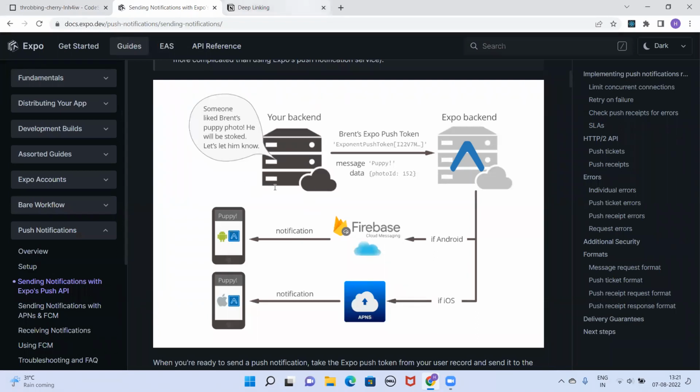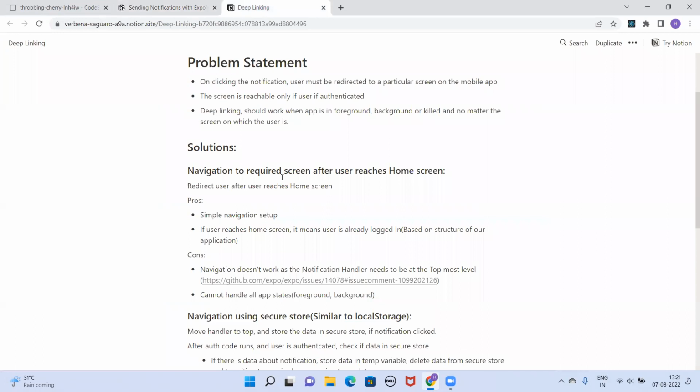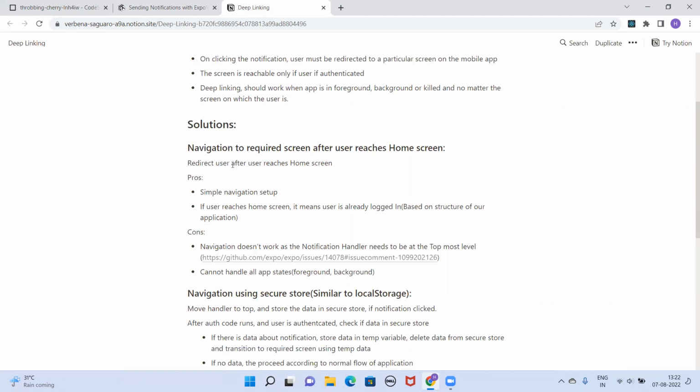So the first obvious solution is, well, the main concern here is authentication, right? If the user is authenticated, we can easily navigate them from the home screen to the dynamic screen. So the obvious solution is, let us just wait until the user reaches the home screen, and then we transition them to the required screen. So this is the most obvious solution.